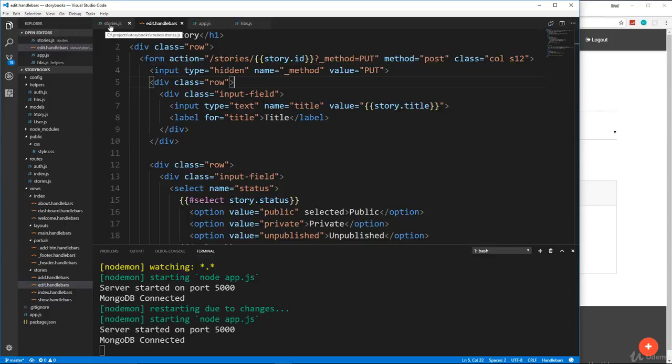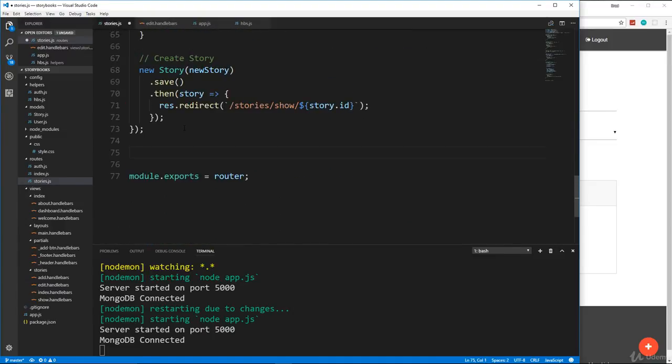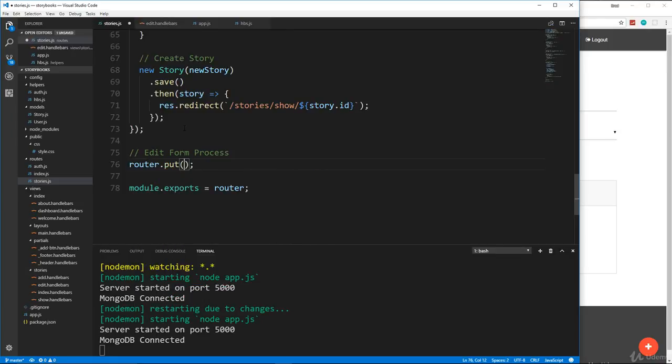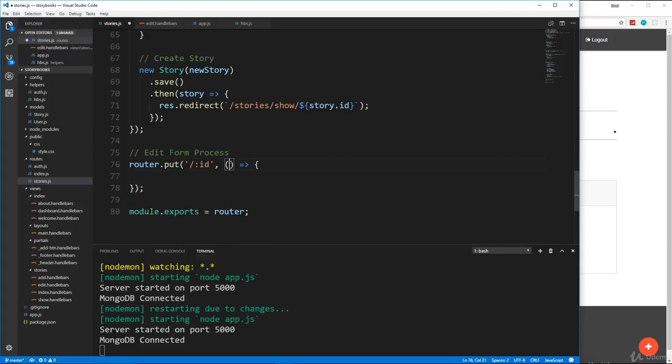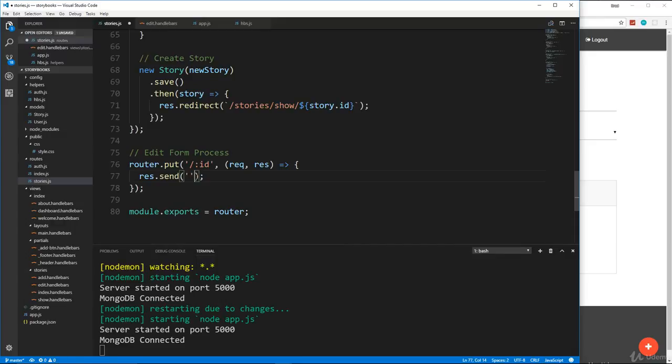And then to test it out, let's go to our stories route and let's create a handler for a put request. So we'll say edit form process. It's going to be router.put, and it's going to be stories /:id. And then let's put in our arrow function, which takes in request and response. And then in here, let's just test it out. We'll say res.send, and we'll say put.